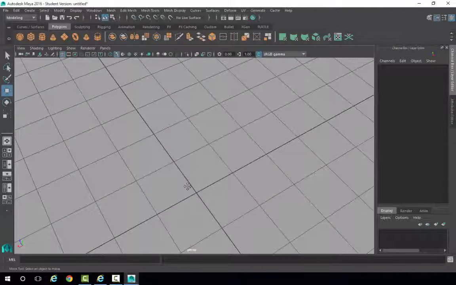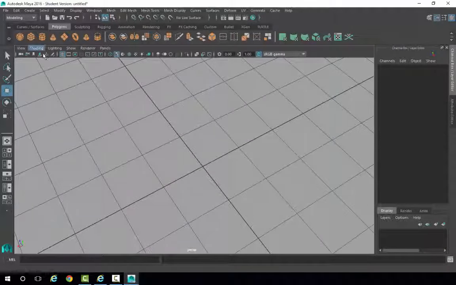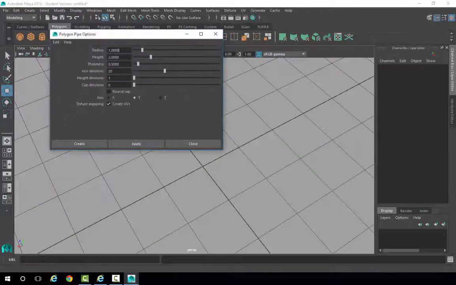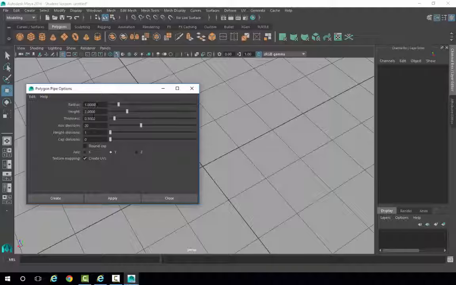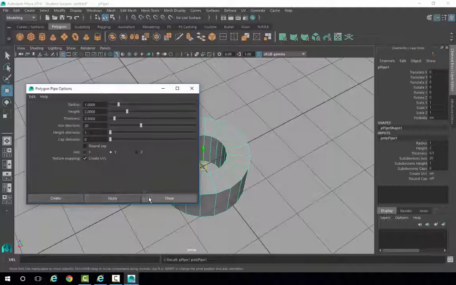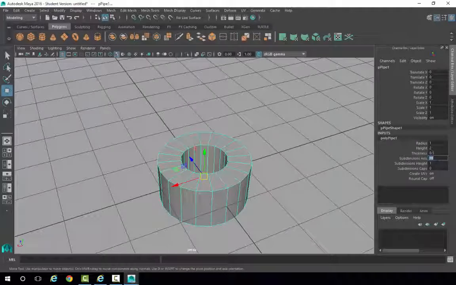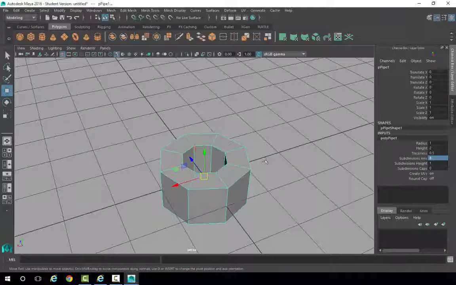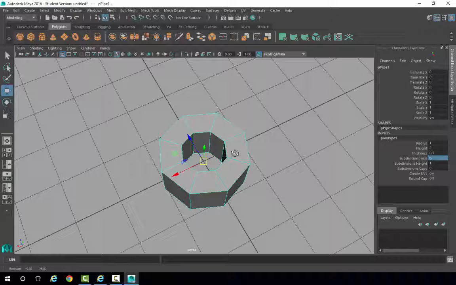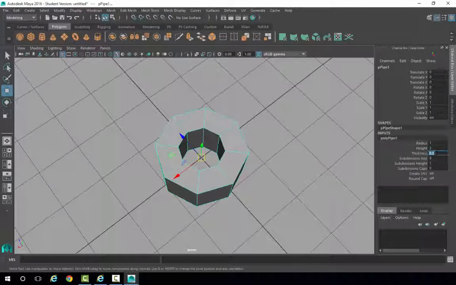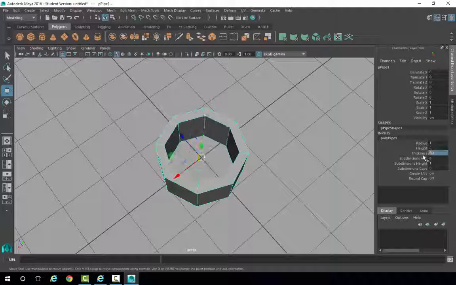I'm going to use the same process, but this time I'm going to use a pipe. Here's the pipe, and it's going to give me some options. How big do I want the pipe? I'm going to say that's fine. Okay, so we now have the pipe, and I'm going to change to 8 divisions. The pipe obviously gives us a thickness, so the thickness is 0.5. Well, I don't want this to be too thick, so I'm going to change the thickness to 0.2.